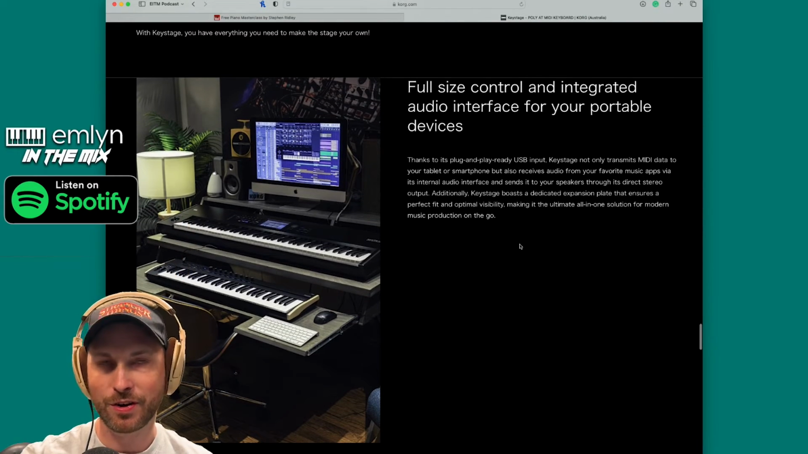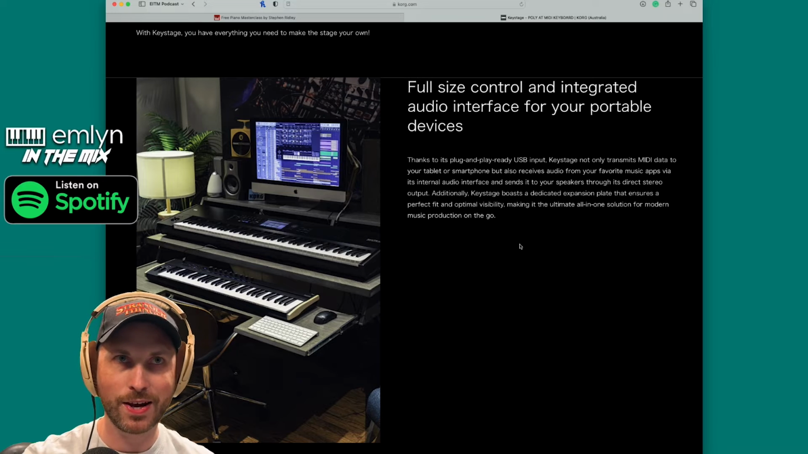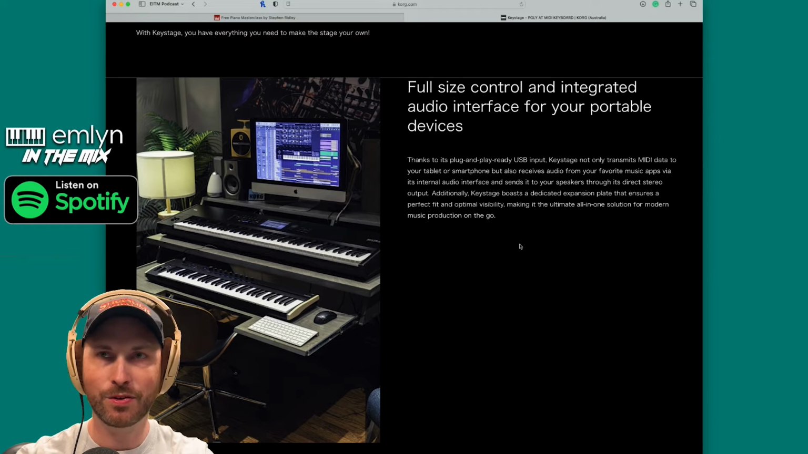So for today's show, I know there's already a bunch of videos on this particular hardware on the internet already, but for today's show, what I thought I would show you is basically integrating it into Ableton Live.